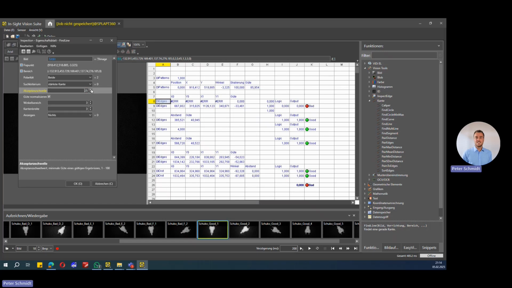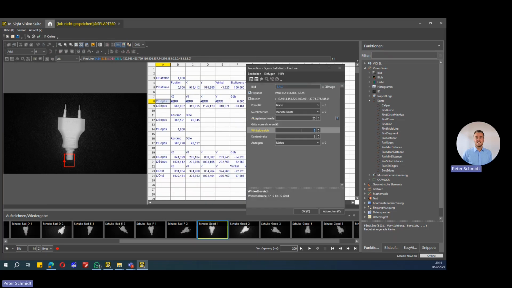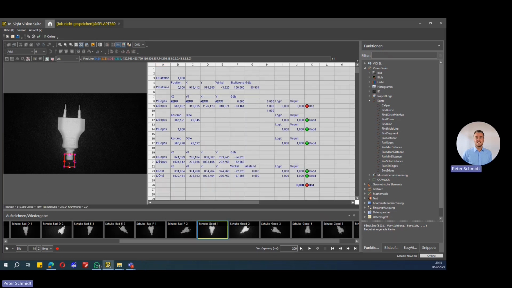And I normally set the angle to around 3 degrees. That means when I place my search area, it will search for edges which are in this axis. So I tell my program, okay, from this axis, my edge could be around 3 degrees in the left or in the right position.